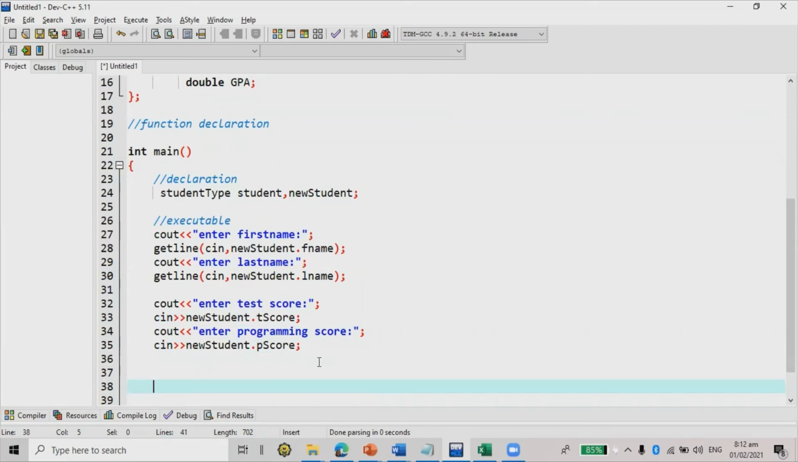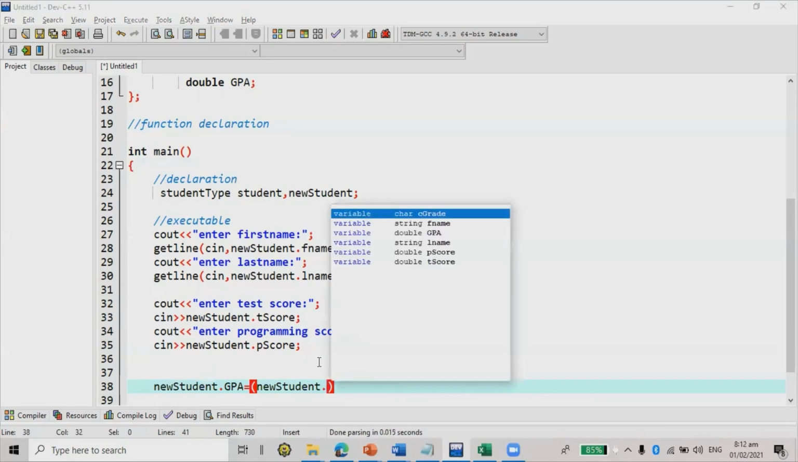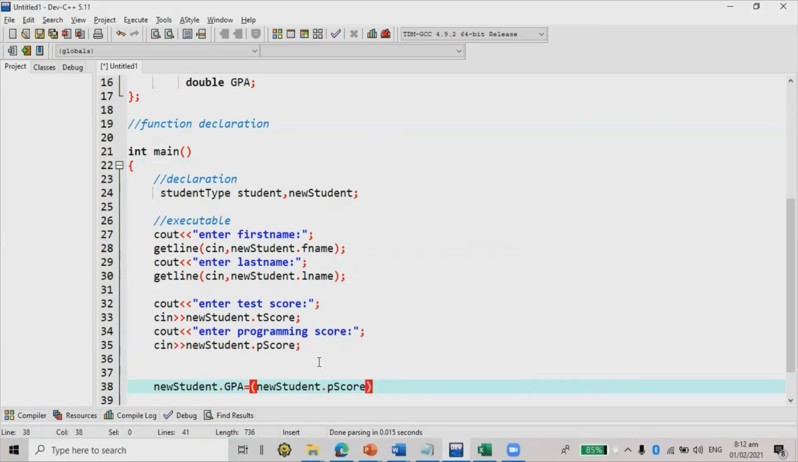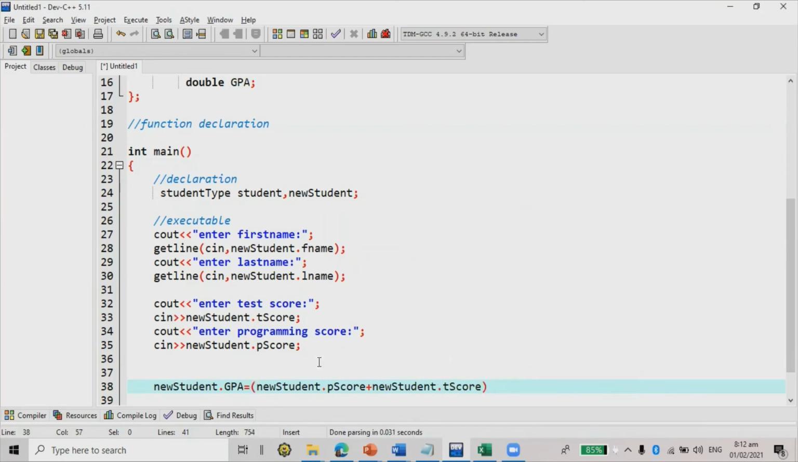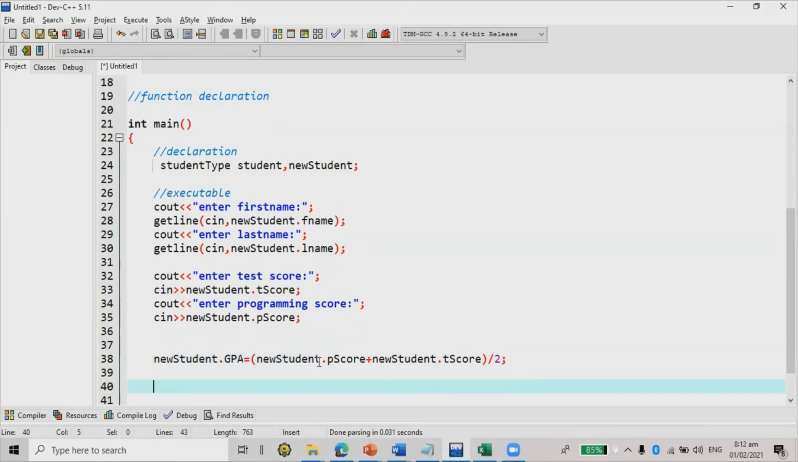So let's compute first for the GPA. How are we going to compute the GPA? Again, new student dot GPA equals, let's have the parentheses, new student dot t-score plus new student dot t-score, divided by 2, semicolon. So that's how we are going to compute the GPA.